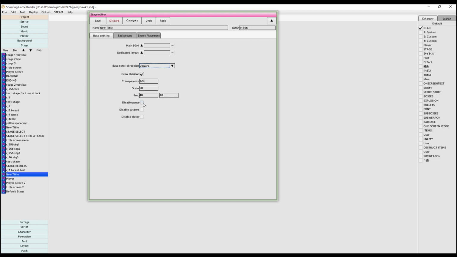Disable pause is to disable the pause button, and same with buttons. And disable player is to disable the player sprite, maybe for menus and stuff, or cutscenes or whatever.